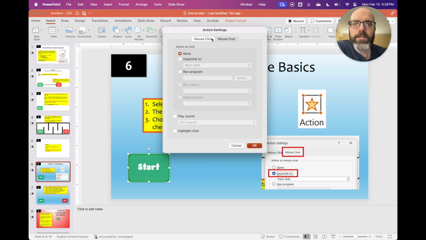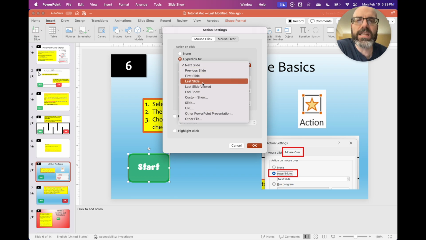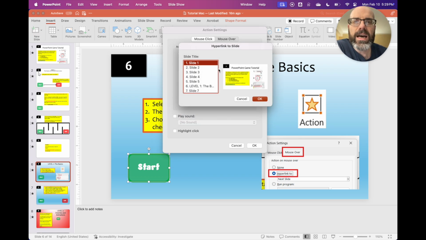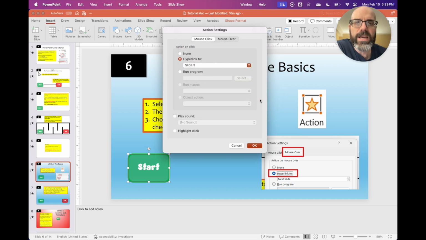Be very careful here because there are actually two very similar looking tabs. One is for a mouse click and one is for a mouse over. So what's the difference? If I program an action for a mouse click, then the user will click the button on the mouse to make that action happen. So for example, if I wanted them to click that button and hyperlink to a specific slide in a presentation, I would do it like this. You know, maybe I want the button to hyperlink to slide 3.